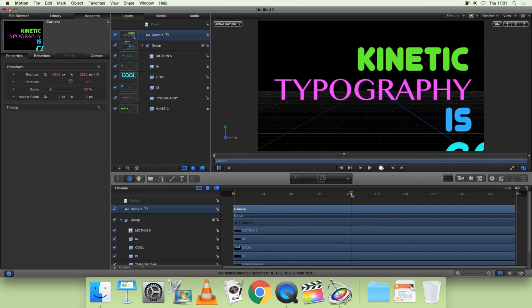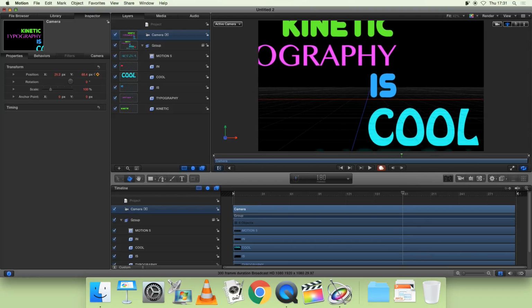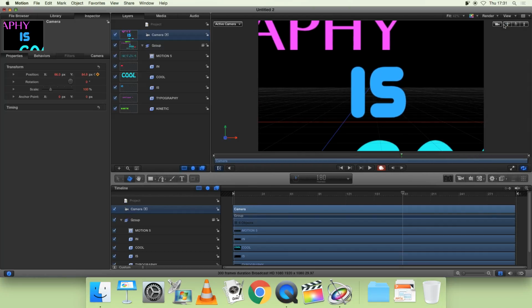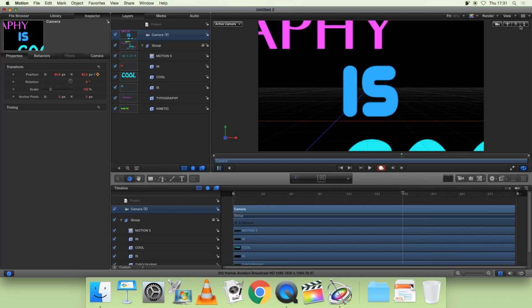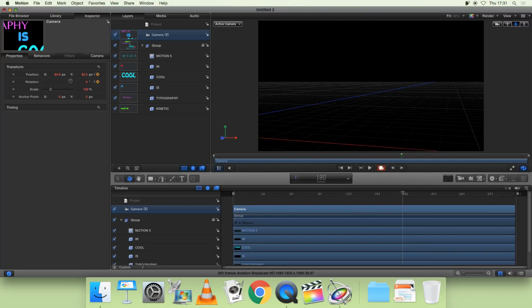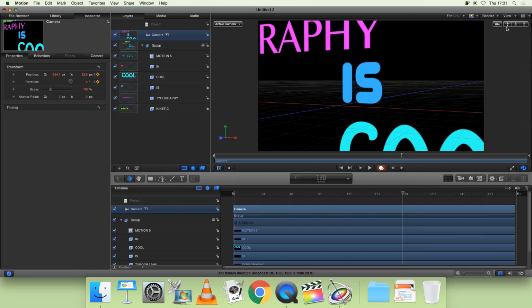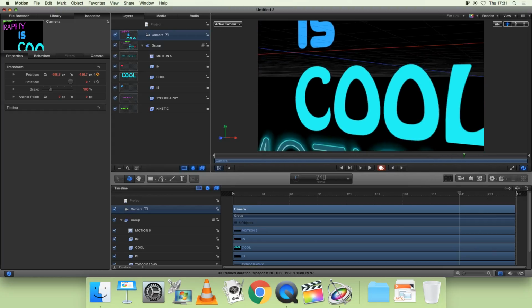Then I'm going to move my timeline slider on another 2 seconds to 180 frames. I'm going to use my pan tool to recenter on "is" and to zoom in. I'm also going to orbit around this time and then pan back around. Then I'm going to move another 2 seconds along, and I'm going to repeat this process now.